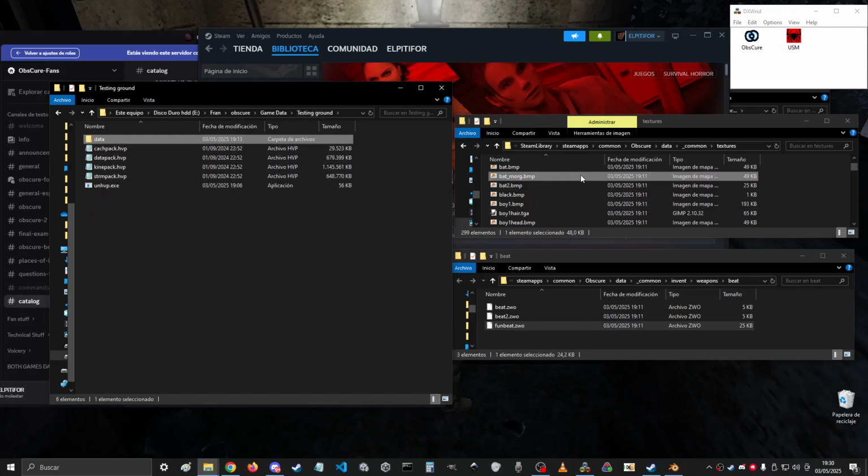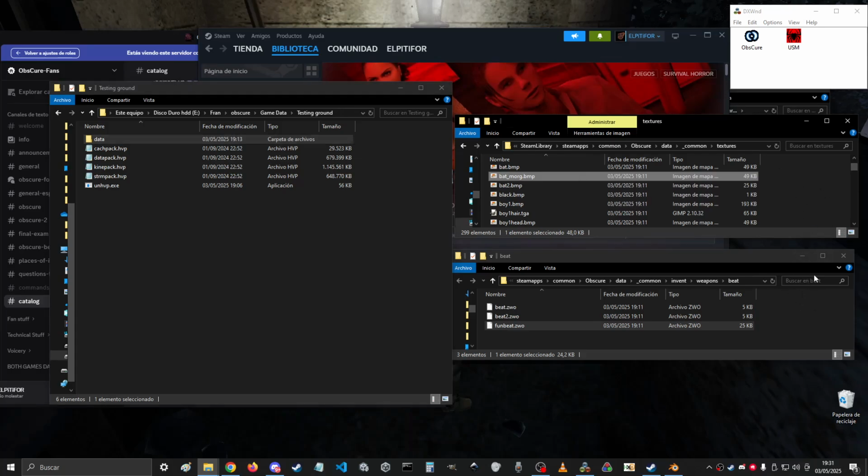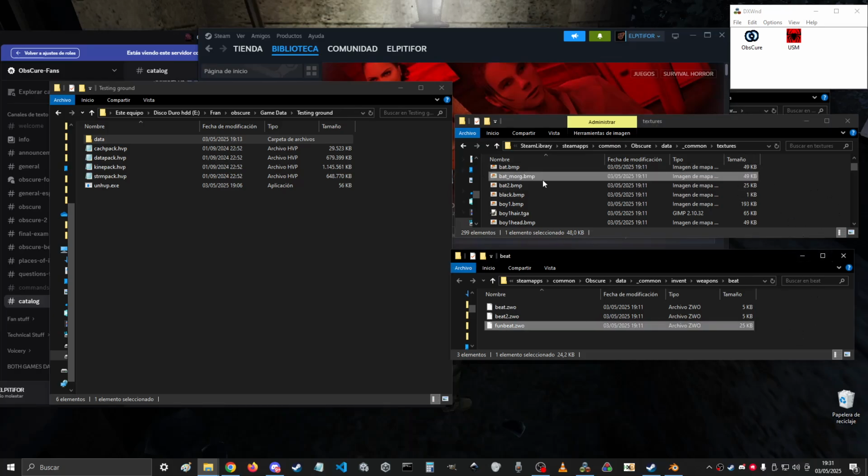Now we need to override the content of these files to swap them with the versions that we need. Like this, what we have is the texture of the medieval mace and the model of the spiked bat. Let's say at first that we want to change the in-game model so that we have the medieval mace. Well, in that case, you need the funbeat.zwo file of the medieval mace. But the thing is, you don't have access to this file if you only have the Steam version.